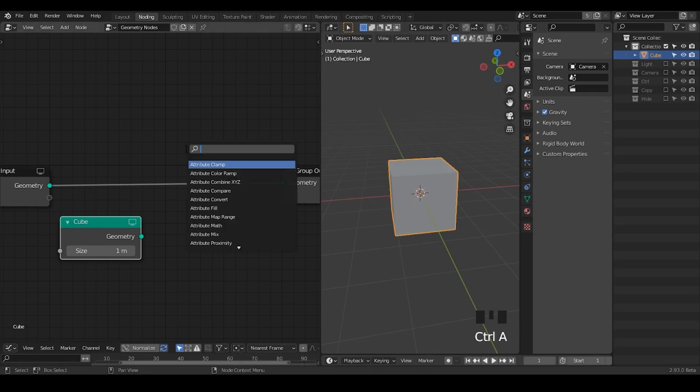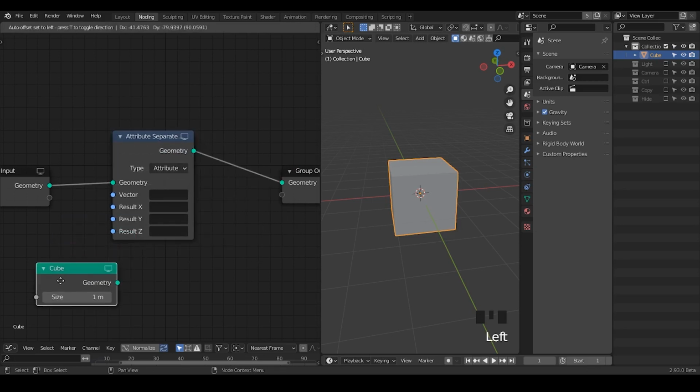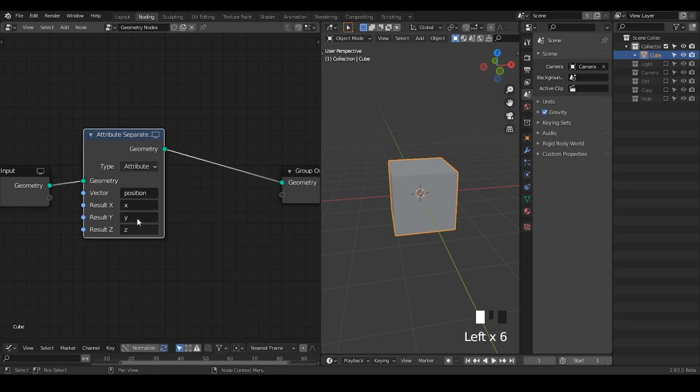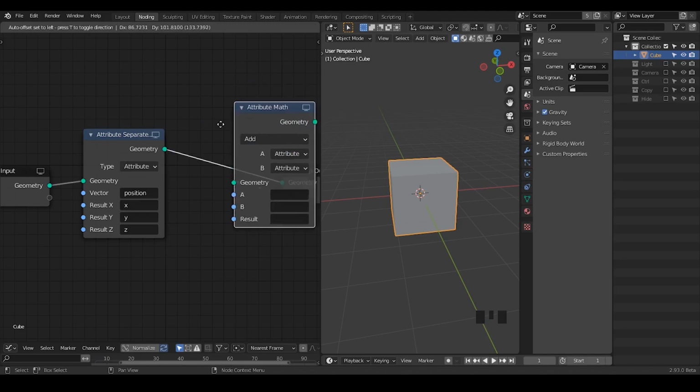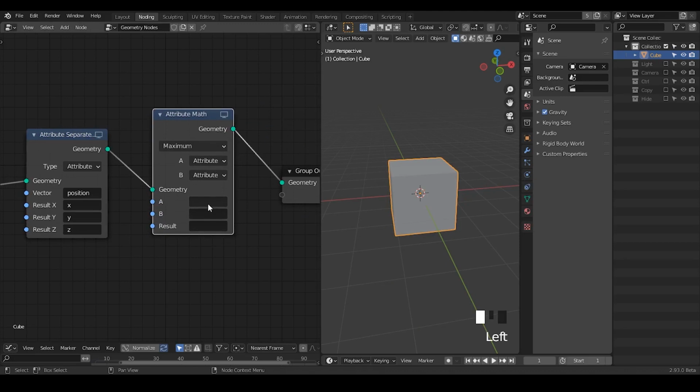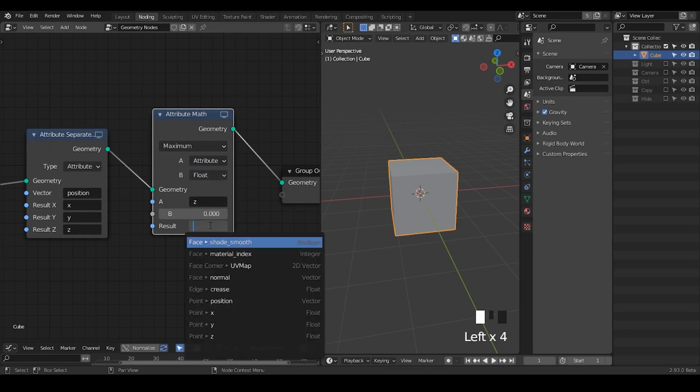So here what I can do, let me think, is give an attribute separate. I'm going to take the position and x, y, z. The more important one is the z. If I take the attribute mask, actually I need a compare, or a comparison to the maximum. So z, floats, and override z. No, should I not override the z? Actually, let's take a new z.